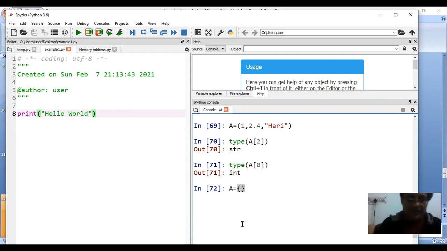Now what I will do, I will take you to this another data type. This is the dictionary.